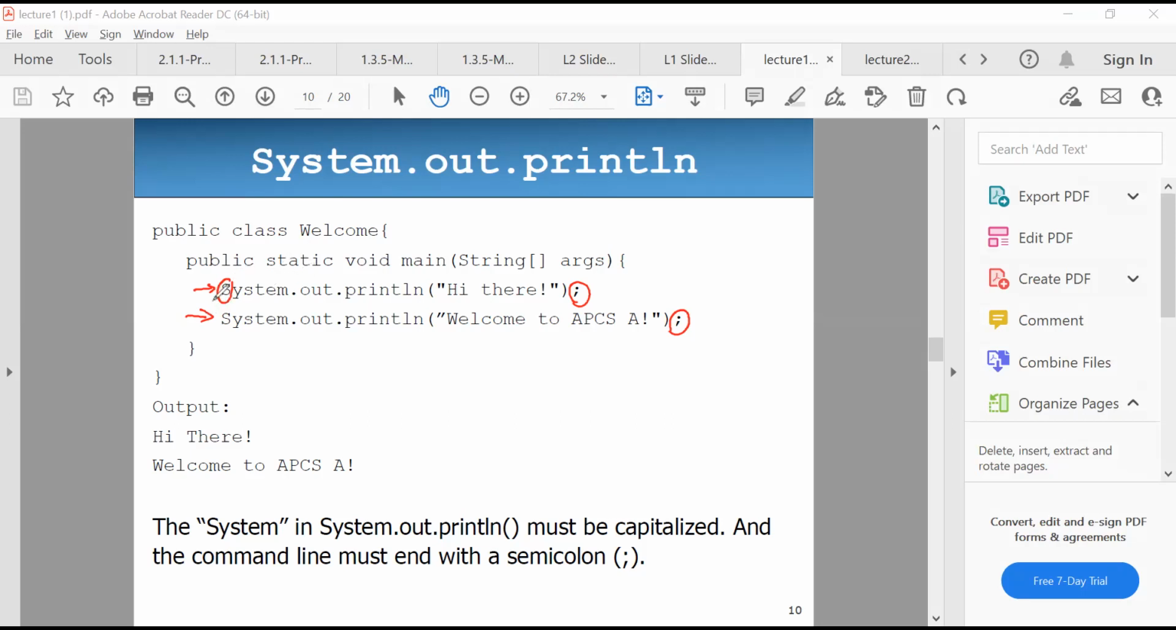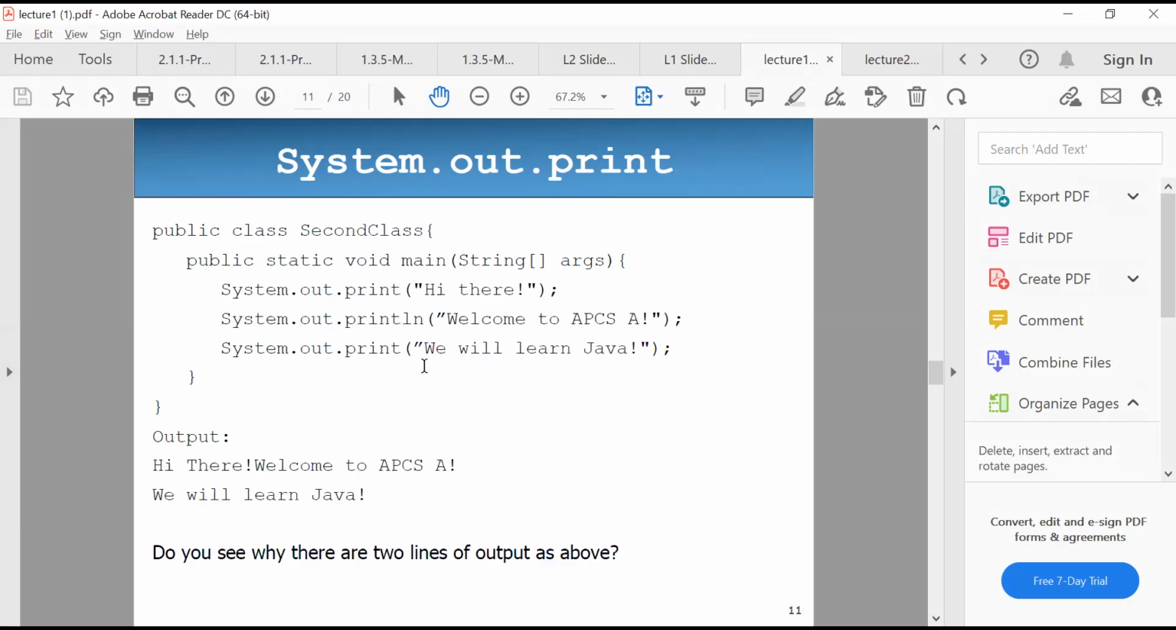So now have a look at this code and the output of the code. Does the code make sense? Do you understand the output? Okay, excellent. Now have a look and tell me how can you relate the statements here with the output?